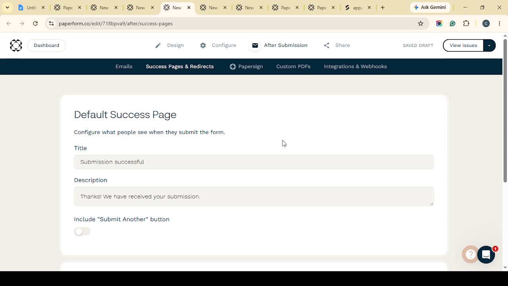That's it. Once saved, it's a good idea to submit a test entry so you can confirm that the contact appears correctly in Activecampaign. This helps you catch any field matching issues early and make sure your integration is working smoothly from the start.